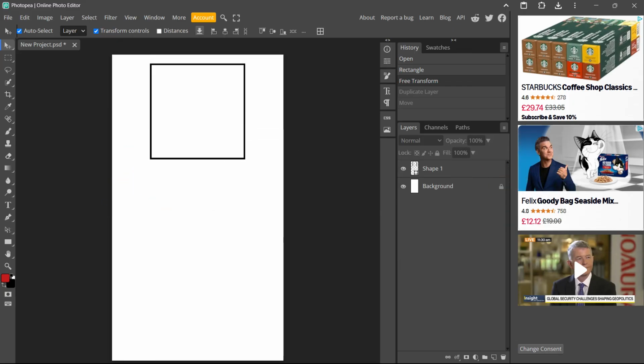Let's start with the easiest method, because for most people, this will be the fastest option. First, look over to the Layers panel on the right side of your screen. This is where all of your image layers, text layers, and shapes are listed. Click once on the layer you want to duplicate so it becomes selected. This part is important because Photopea will duplicate whatever layer is currently active.